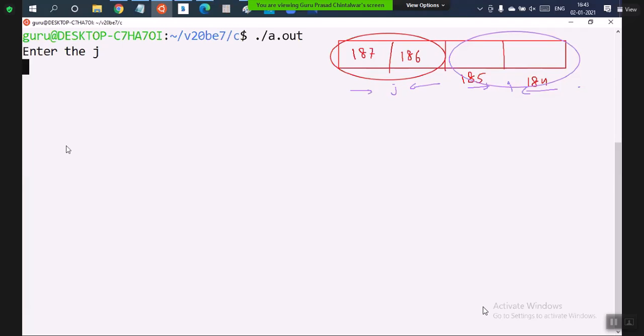Just a minute. 186 and 187, these are the two different addresses, will you agree? 186, 187 for J, 184, 185 for I. Okay, now observe, enter the J, let's give 10. Will you agree? J value is 10 now.